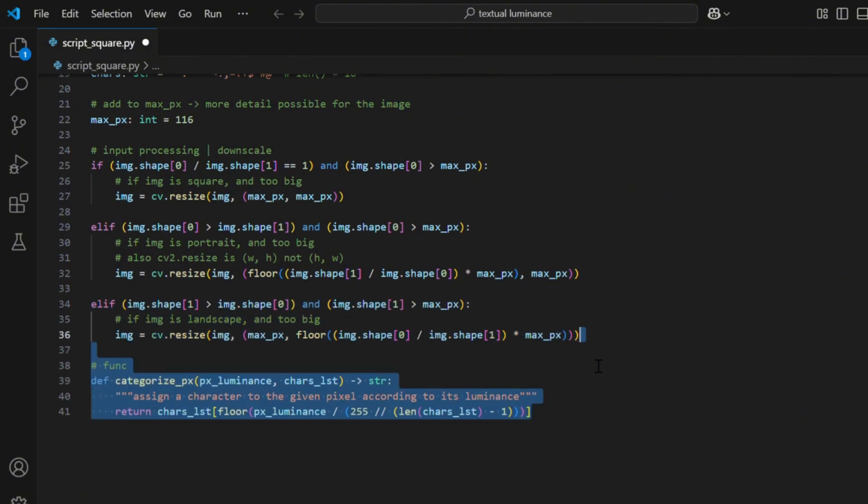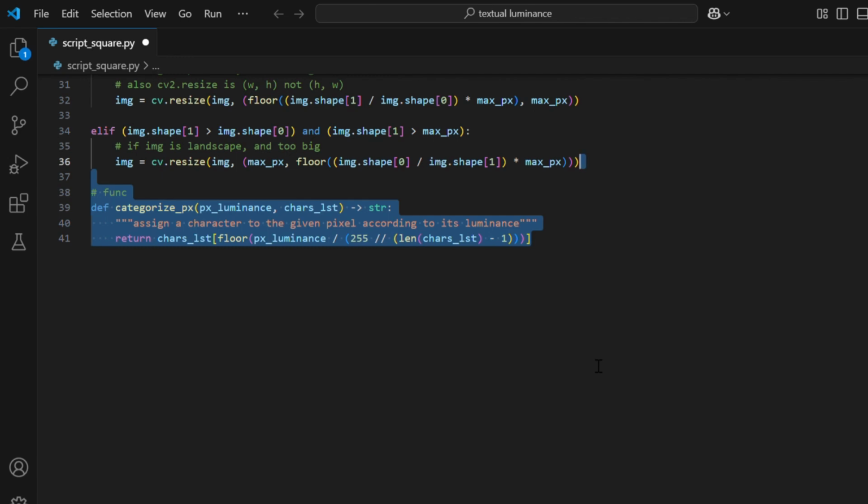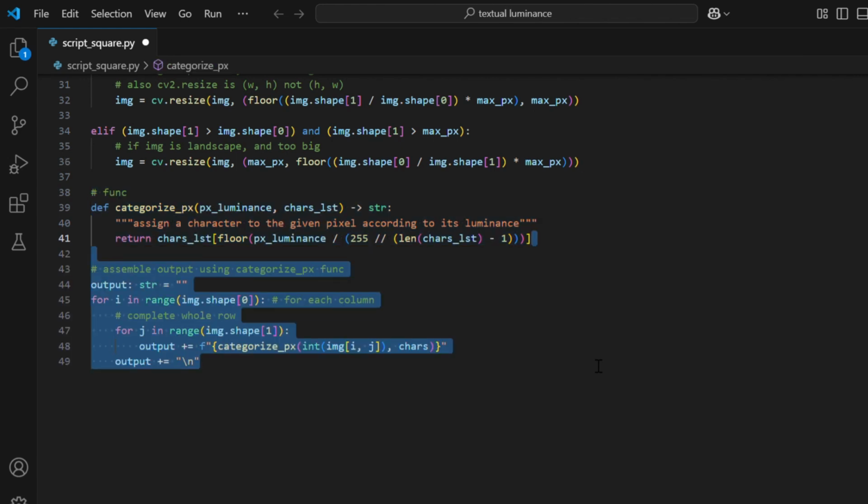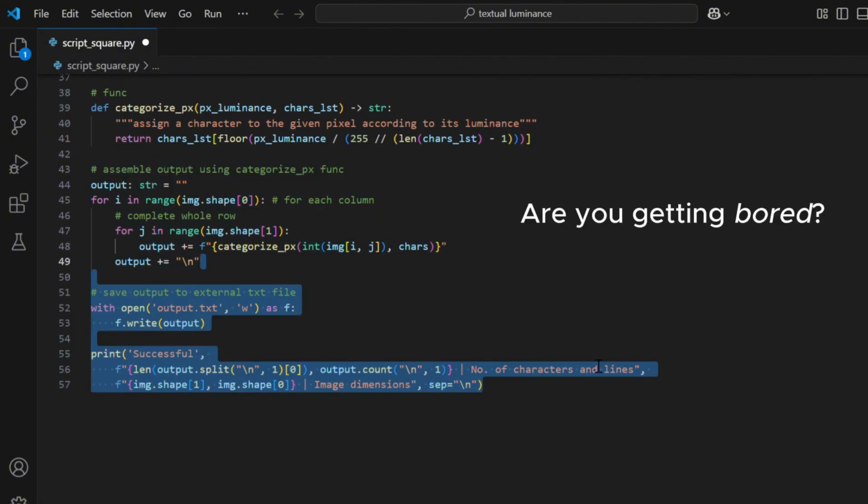This function, as mentioned before, assigns a character according to a given pixel's luminescence score. This next part of the code iterates through all the pixels and assigns each one of them a character. Then I have some stuff here that would be used for testing. It's not useful now. Are you getting bored? I'm not sure about you, but I'm getting bored.